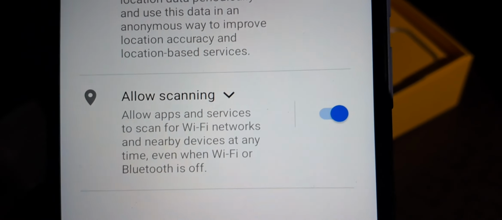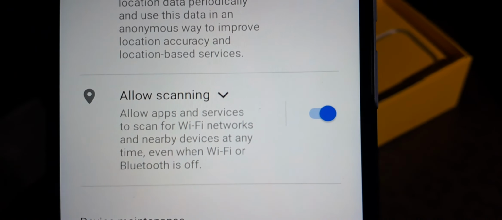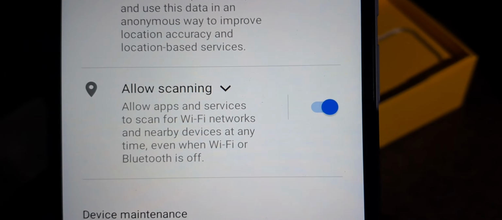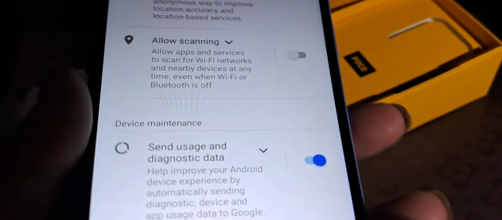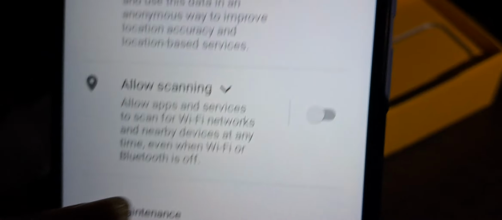Allow scanning. Allow apps and services to scan for Wi-Fi networks. Well, this should not be allowed. This actually drains your battery. It keeps on searching for Wi-Fi, so this will reduce your battery power.